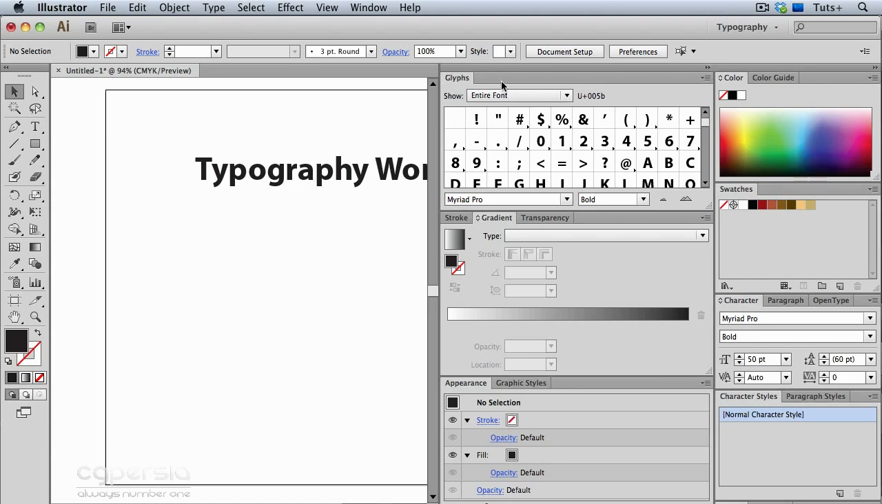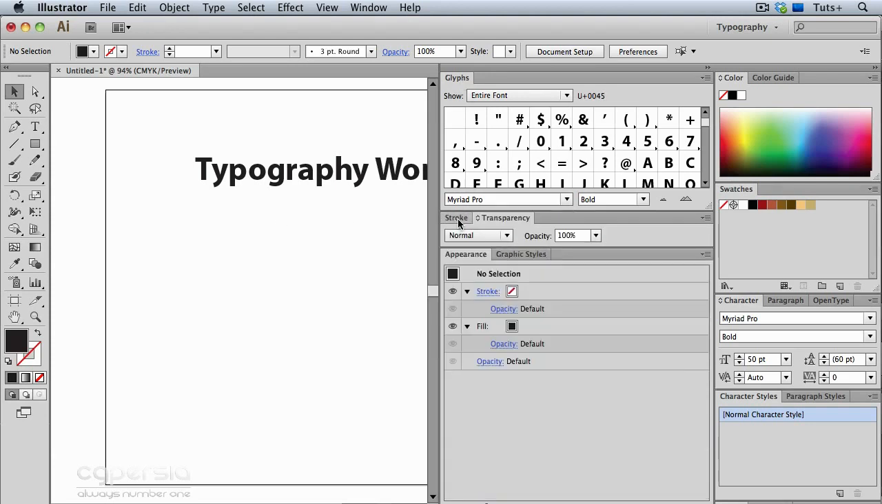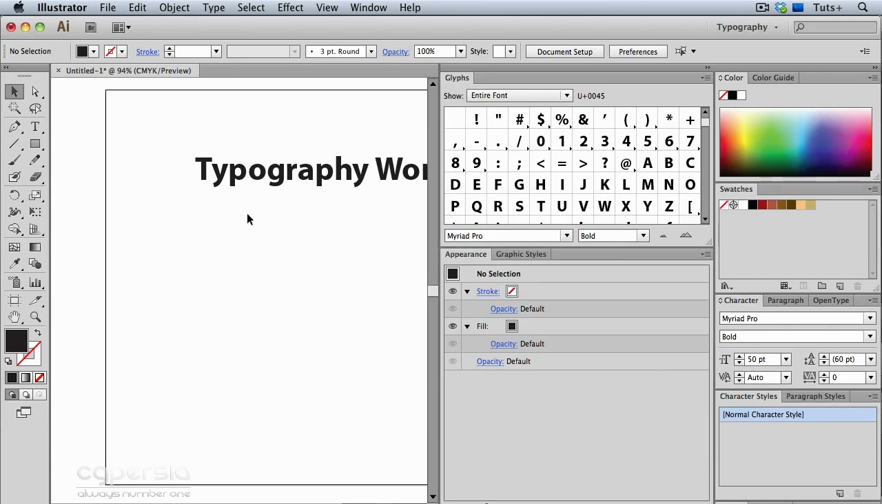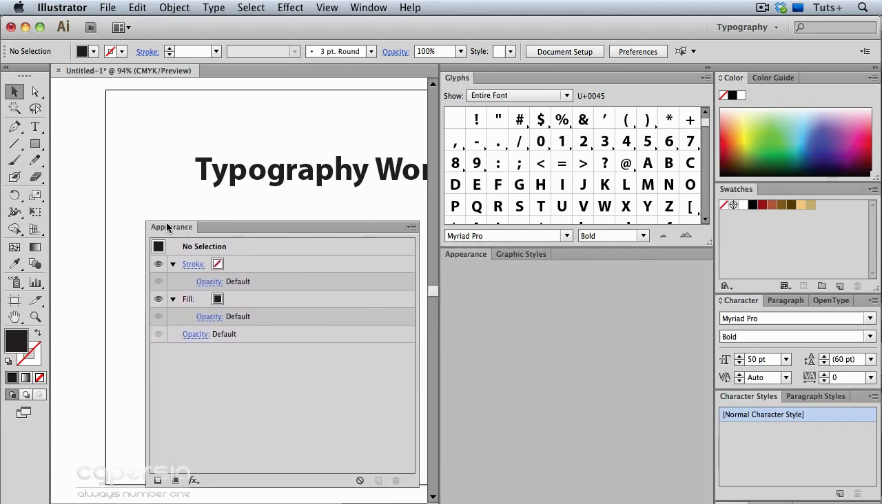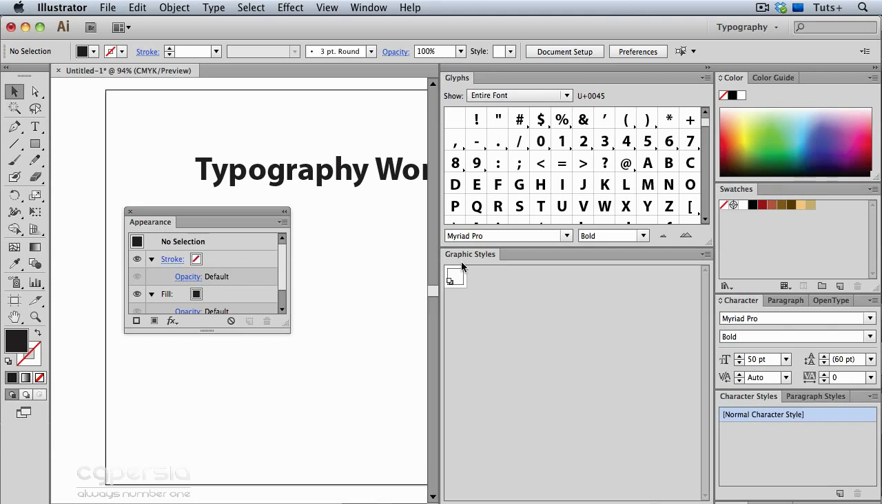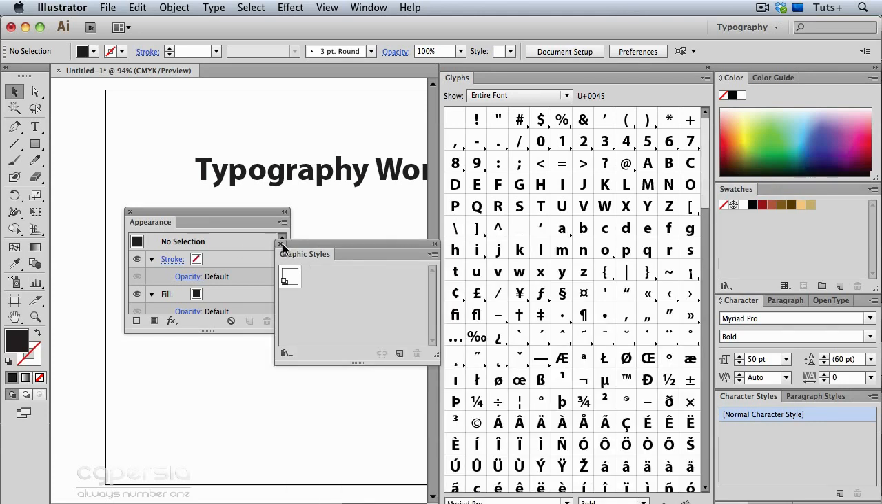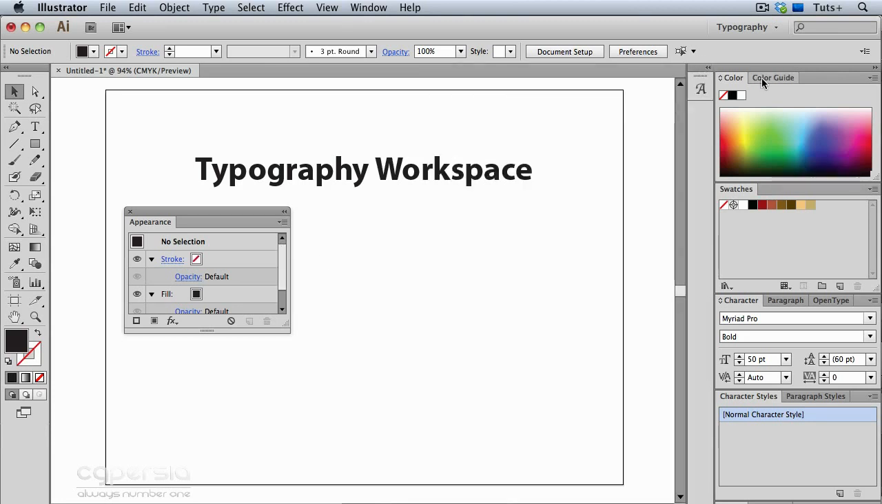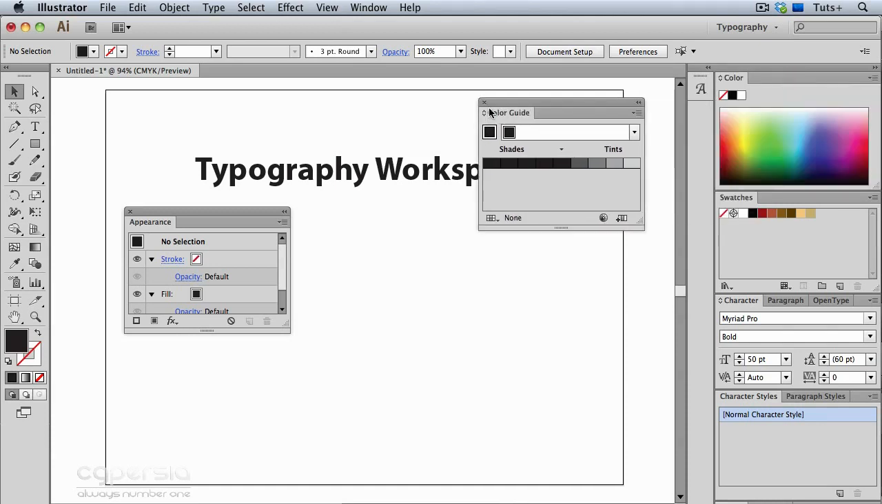The glyphs panel is something that we're going to be using in an upcoming video, so I'll keep that, but the stroke, the gradient, and the transparency panels are not something that I'm going to be using very often, and I can get to those features elsewhere, so I'll just drag those out and close them. The appearance panel is an important panel in any Illustrator workflow, so I'll definitely keep that. I'll just set it aside for now, but the graphic styles not so much. I'll close it. I'll minimize the glyphs panel for now, and the color guide is something I don't use very often, so I'll close it as well.